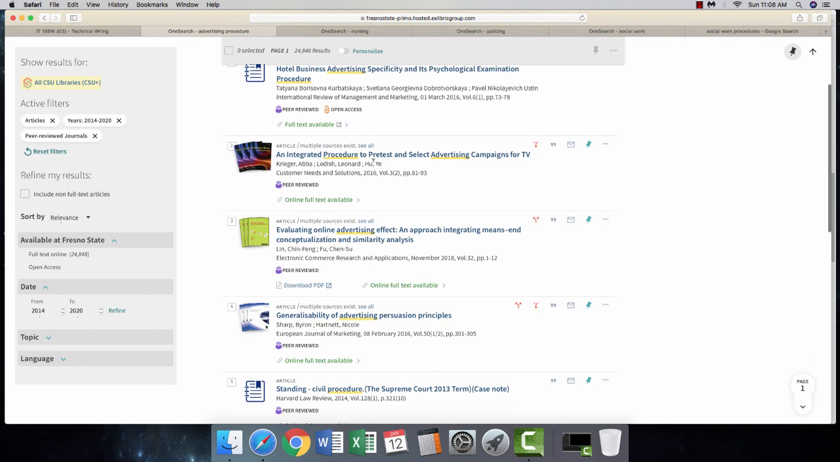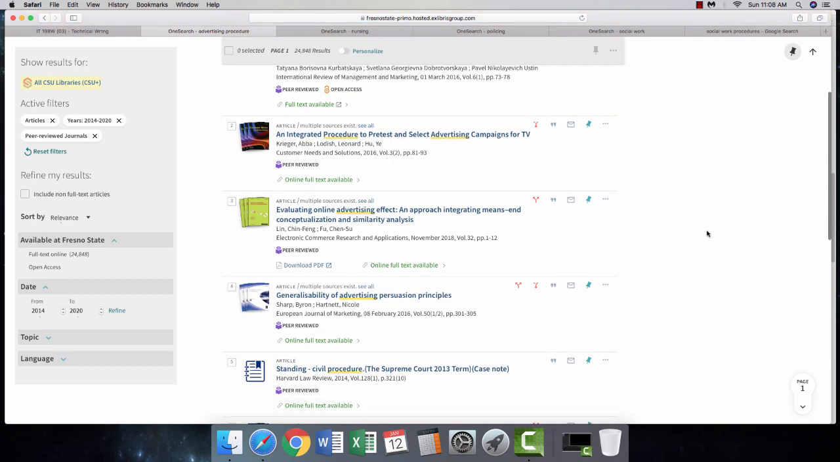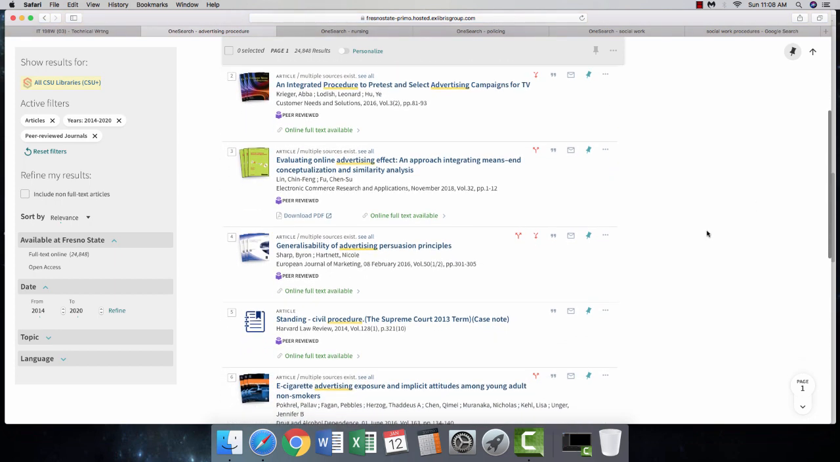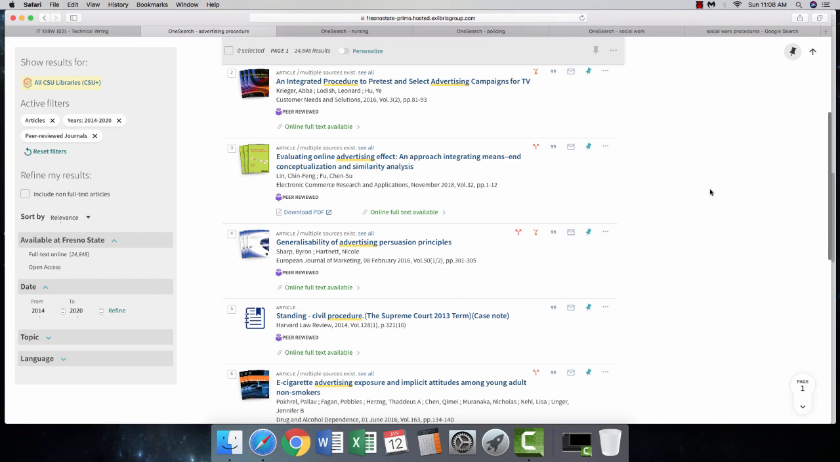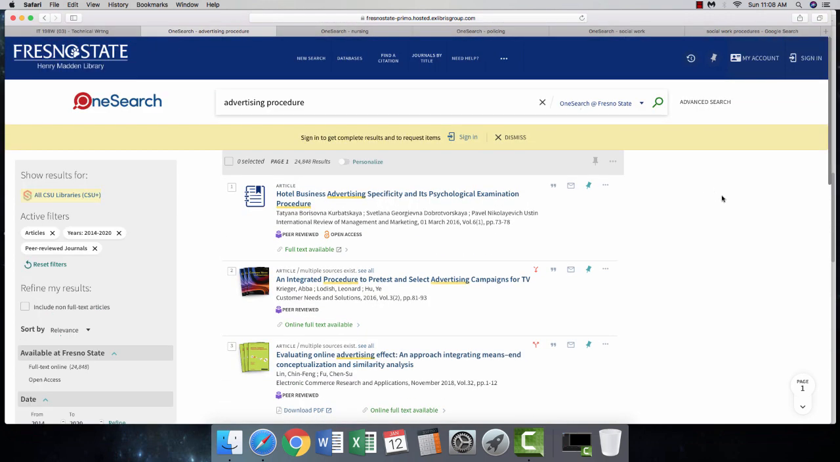An integrated procedure to pre-test and select advertising campaigns for TV. That seems really right in the neighborhood, not only for majors in business, but also majors in communication. They might take an interest in this sort of article. So you can gather a pretty good amount of information here, and you know, it goes on. There's many, many choices. So that one is advertising.